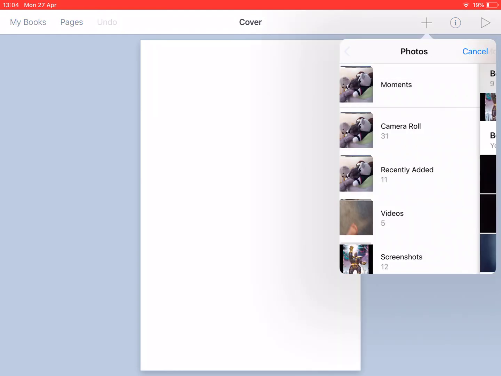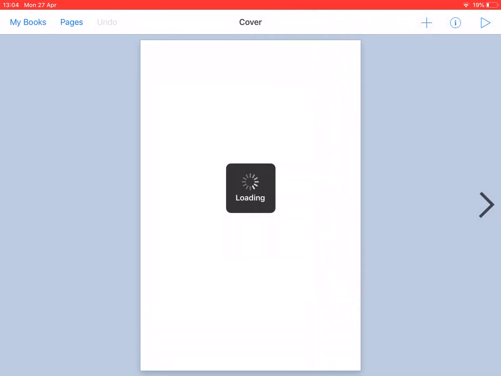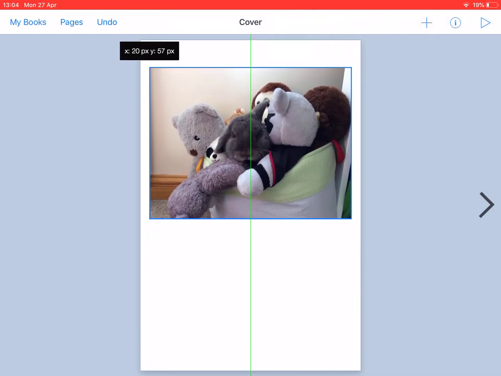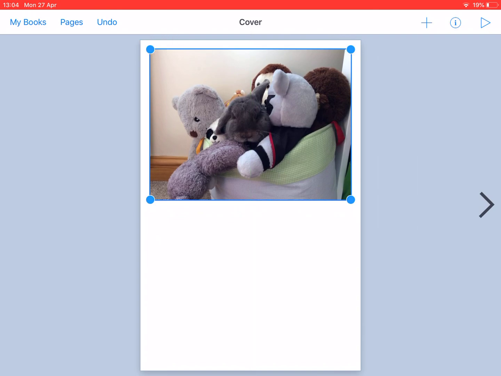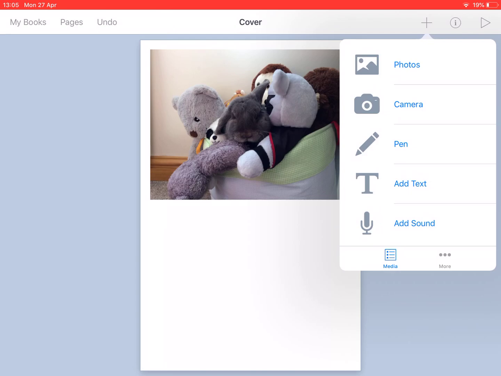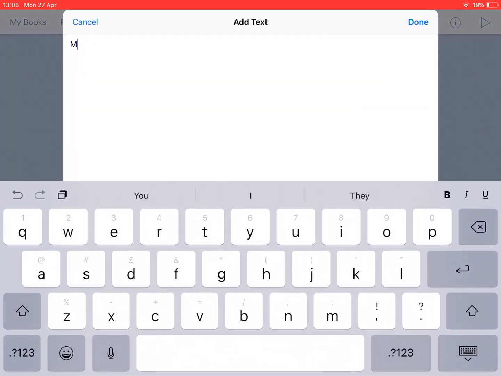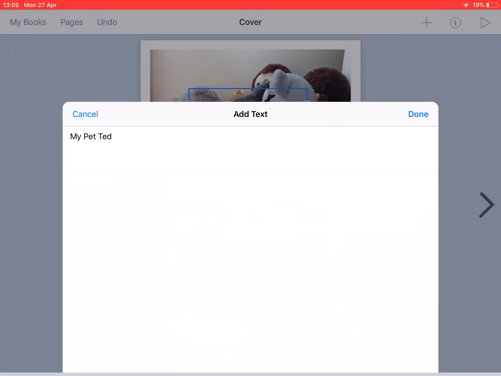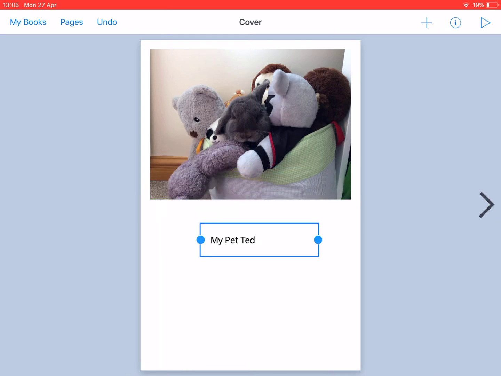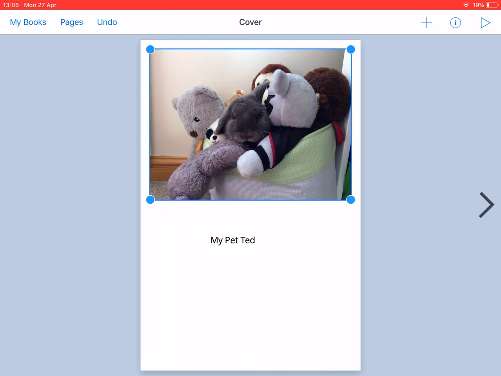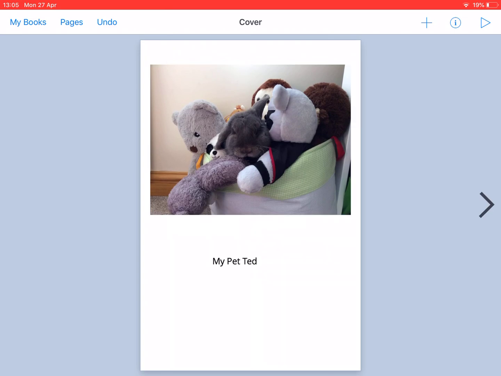A cover always needs to have a picture. I don't know if you can spot, but one of my boys has placed our pet rabbit in with the teddies. So there's my picture, and then we'll just add some text in. My Pet Ted, done. Nice and simple, forget about the font and things for a minute. We're just adding the content first of all.